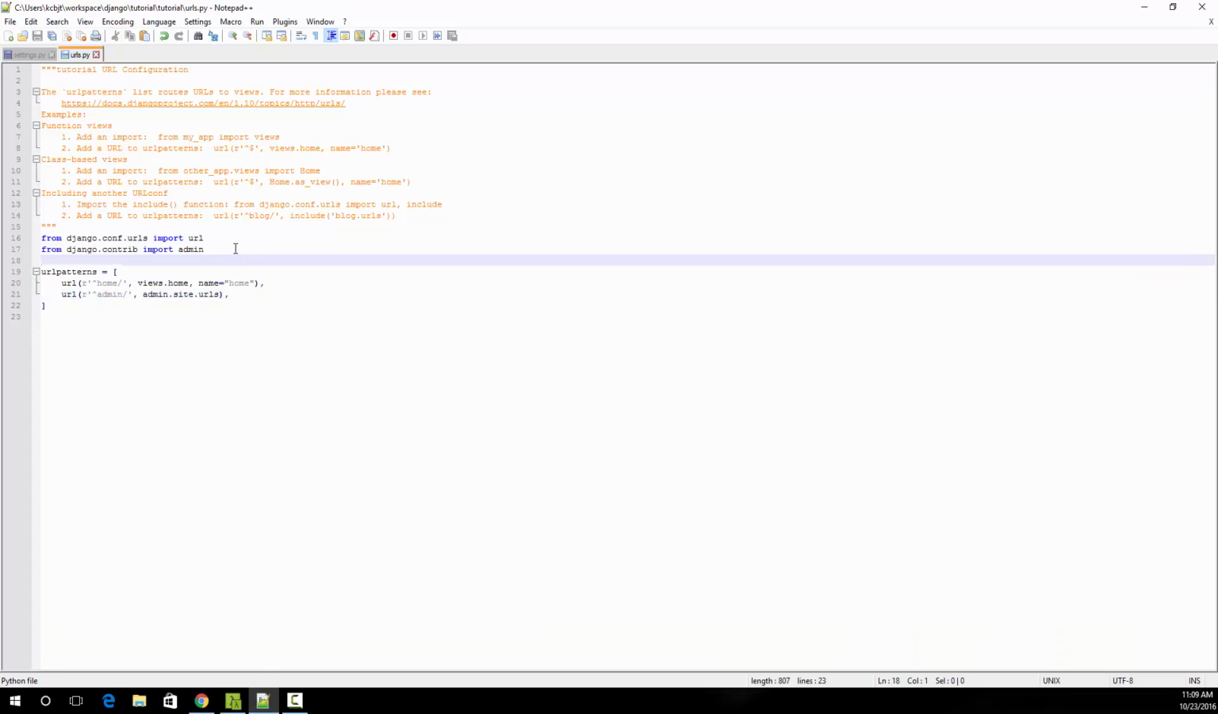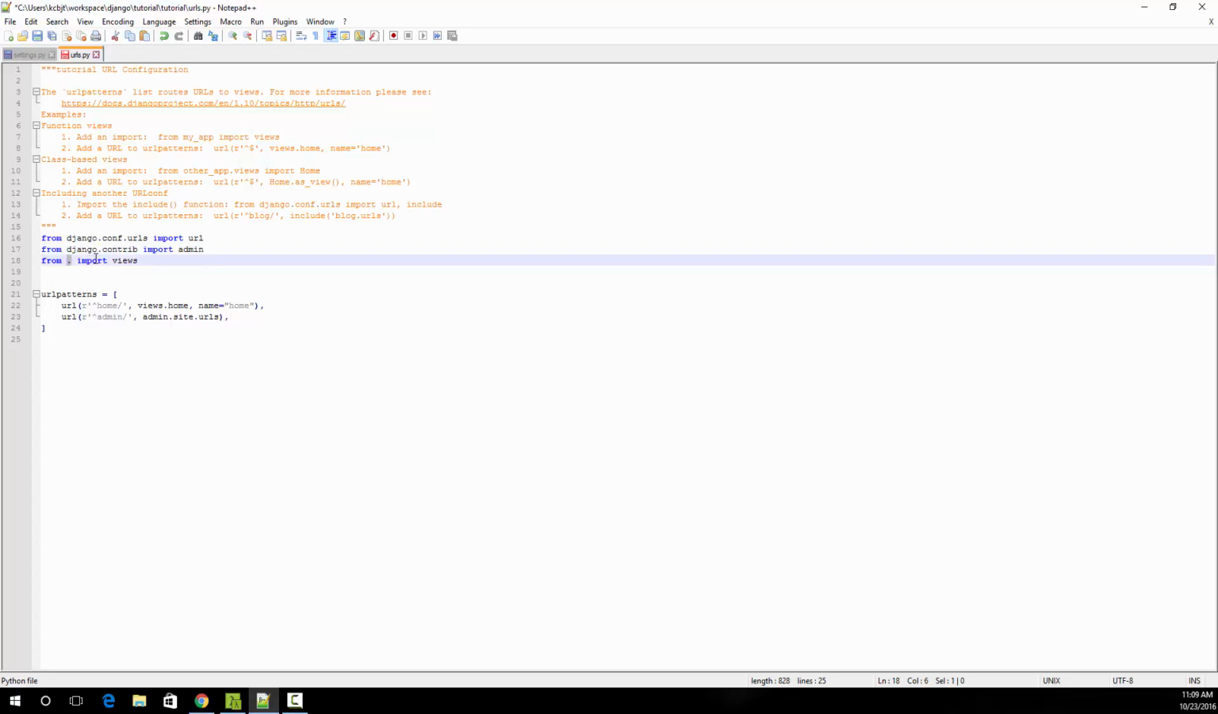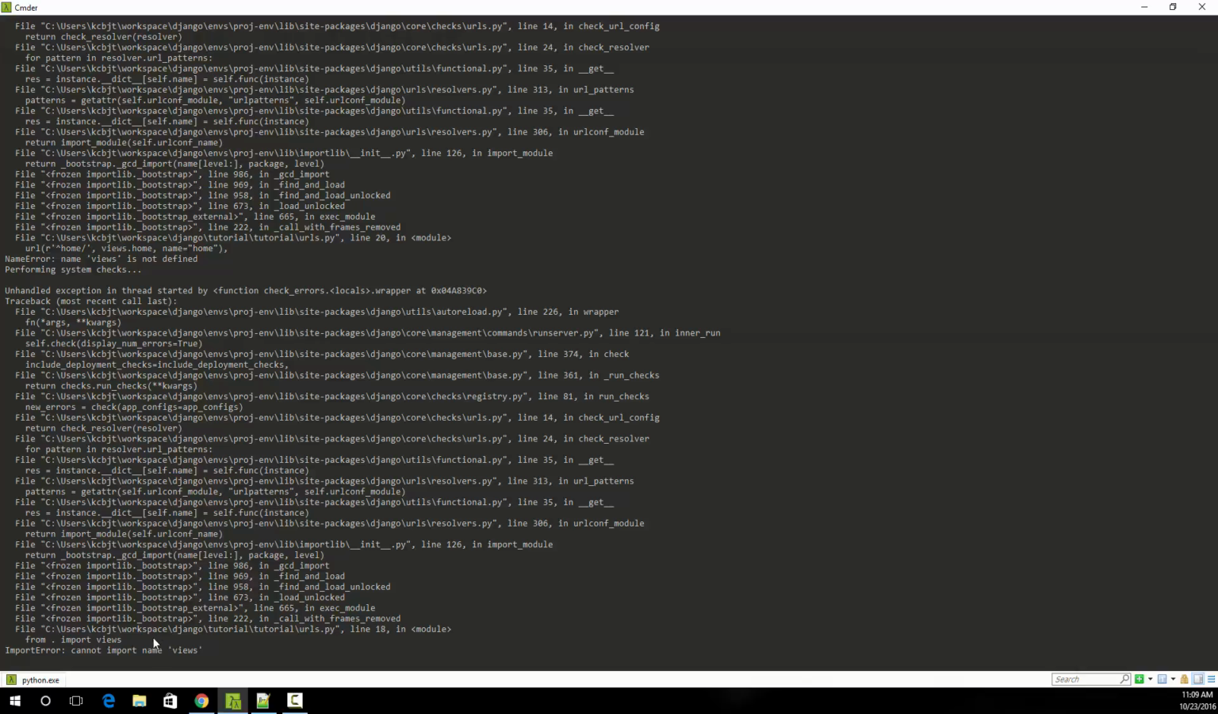The reason is I never imported the views module. Let's try that: from . import views. The dot means from this current directory, import the views module. Save it, and we're going to run it, and we get another error, cannot import views. And you see that line I just typed, it's line 18, and we can't import views.